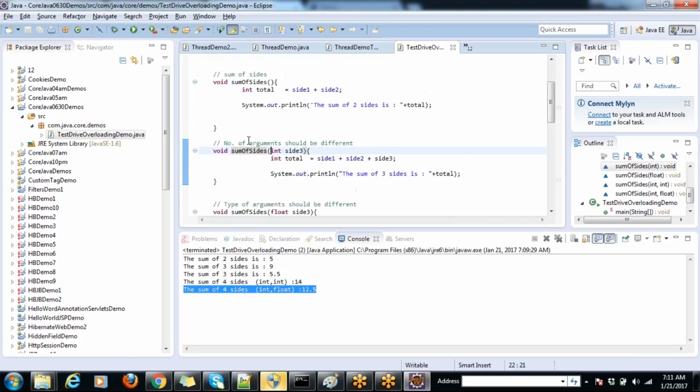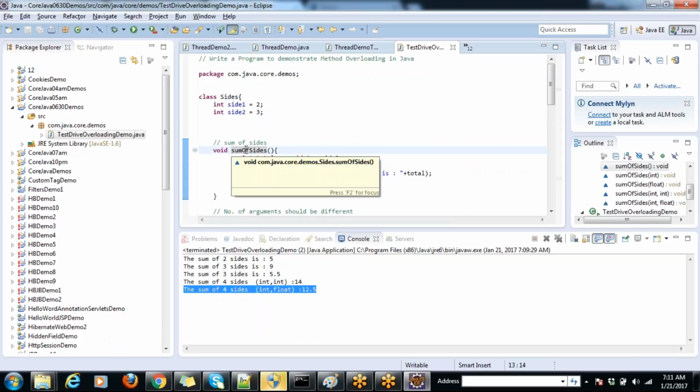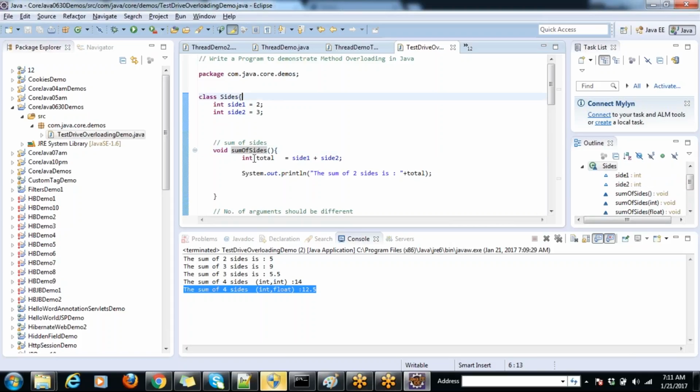So totally we need to remember only one method name. This will reduce the burden of memorizing multiple methods present in a class, and things become easy for the programmer. So that is the main purpose of method overloading.